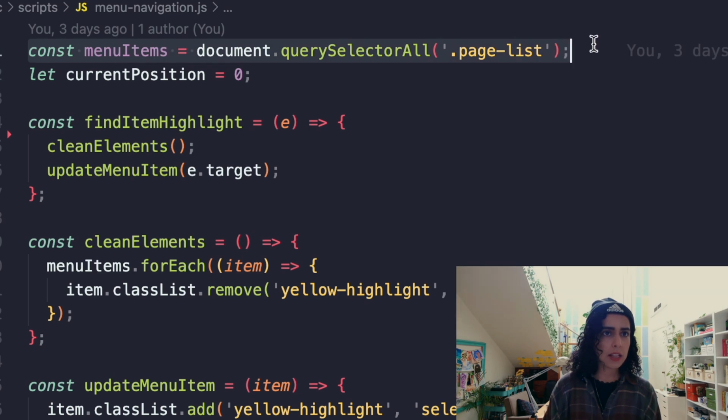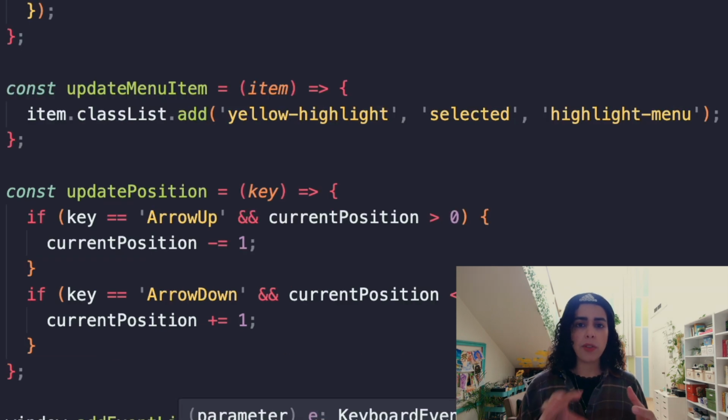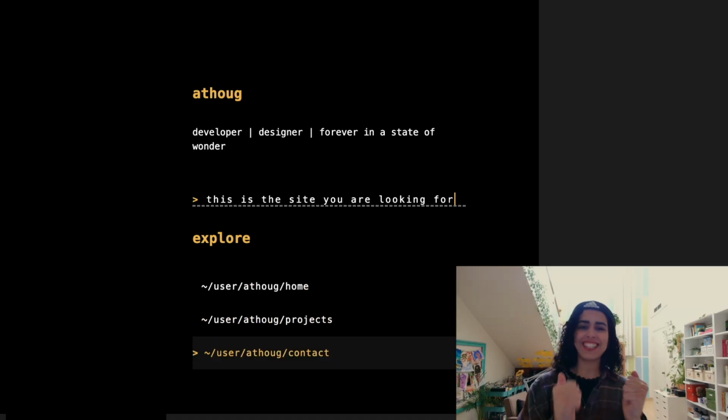So I am going to target these elements, and what I would usually do is remove the highlighted classes from all the elements, and then add the yellow highlight and selected class to the one that's selected at the moment. And there we have it.